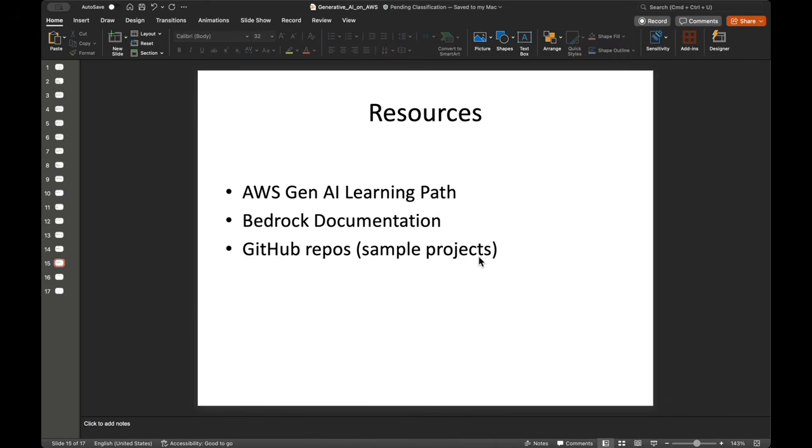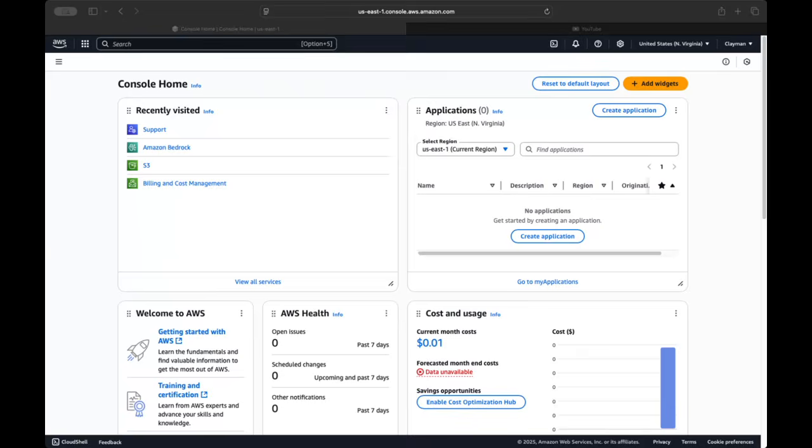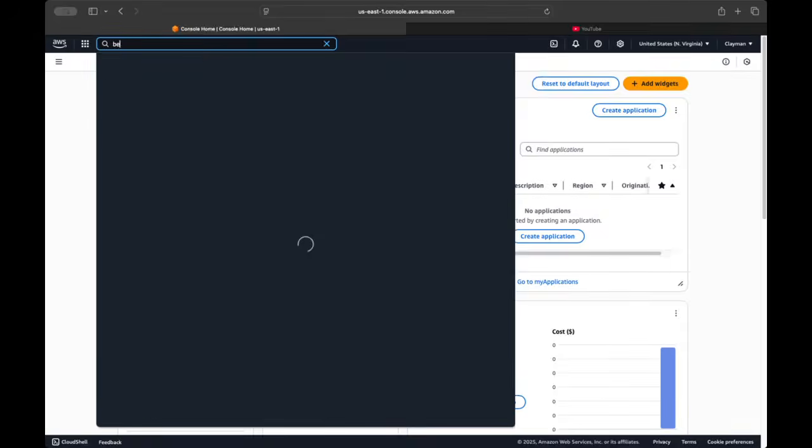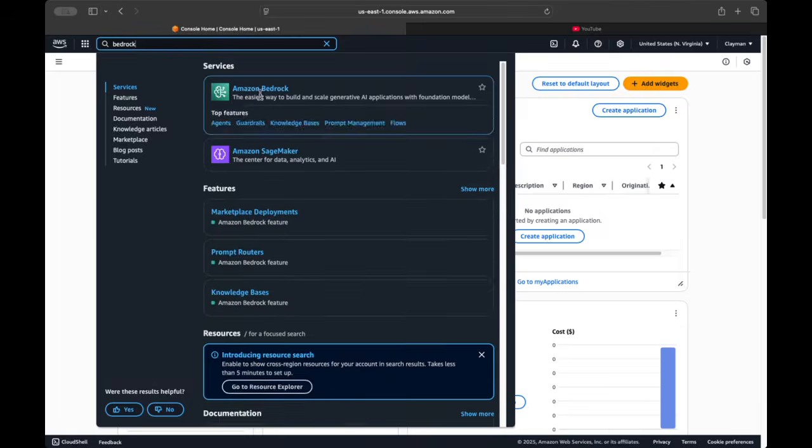So I'm going to stop sharing and hop over to my AWS console, and we're going to look at a quick demo of how you can start building this on AWS. Okay, awesome. So here's my AWS console. I'm logged in. The first thing you do is search for Bedrock, and you click on Amazon Bedrock.